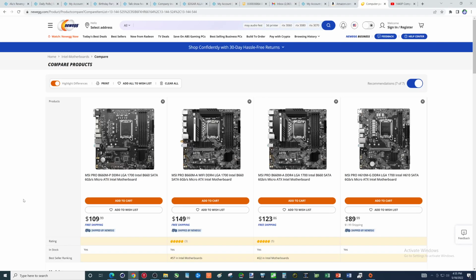In this case, I want to get another B660M. Now, I have certain things that I like about them, and we're going to compare all of these examples on the screen. They've even recommended this MSI Pro H610M, and I'll talk about that one, what the main differences are.